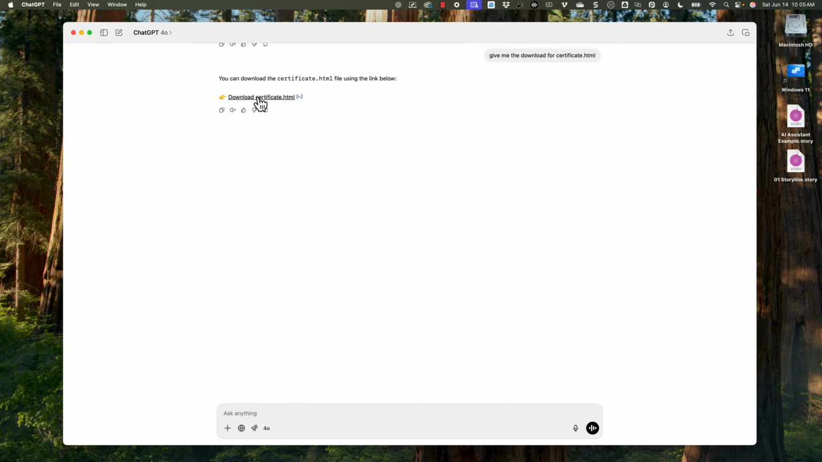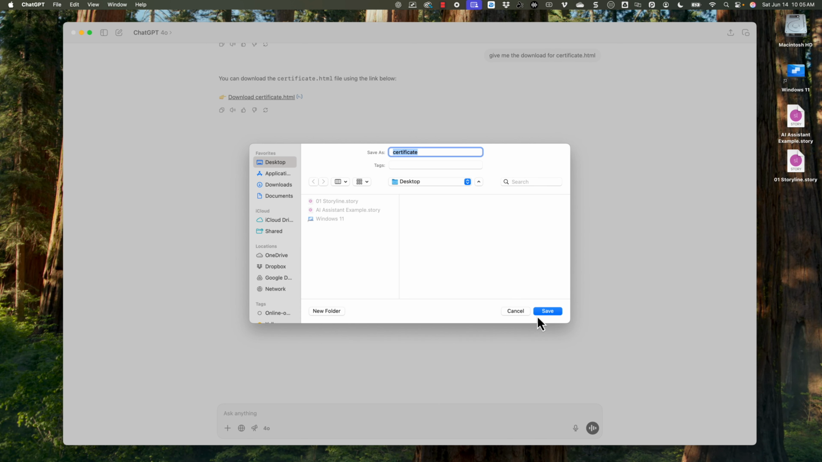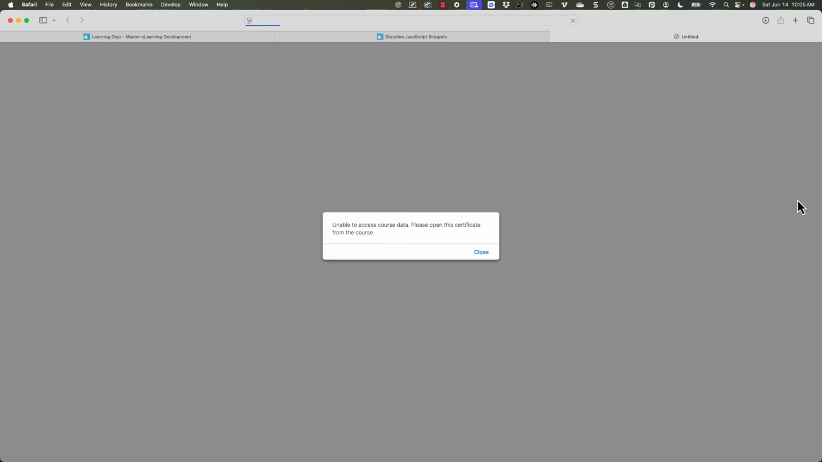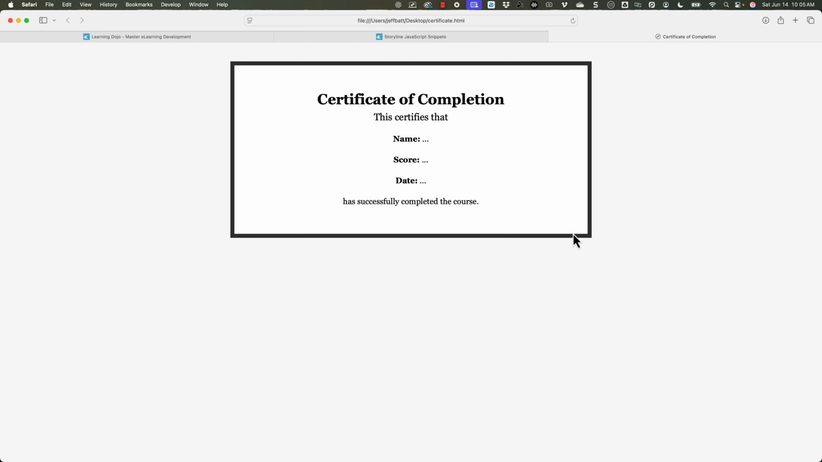Now I'm going to hide this real quick. Okay, so there is our download certificate.html. Let's go ahead and download that here. So there is our certificate HTML right there. I'm going to double click on that and you can see right here, unable to access course data. That is okay for now. Let's just click close. And then this is going to show completion of certificate and it has the name, the score, and the date. And you could see that it prompted something at the very beginning because it's looking for some type of information.